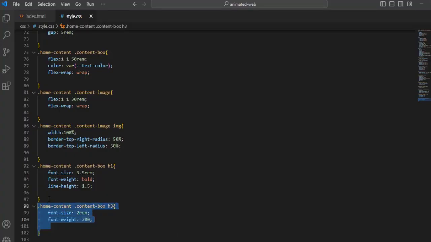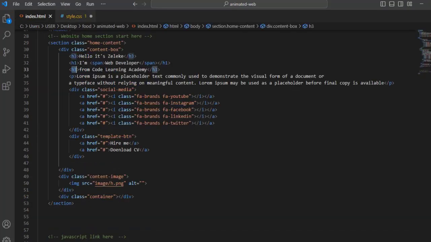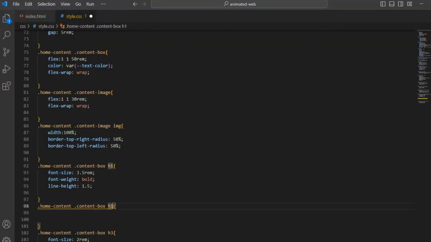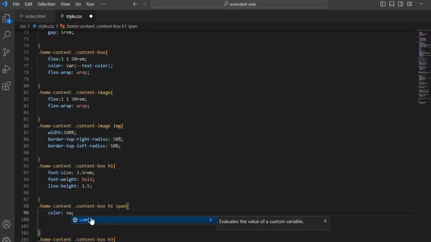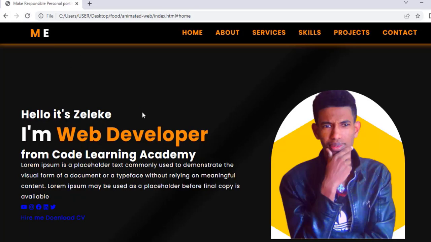So copy this and paste right here. Now let me target this span. Here we have the color, we use this main color right here. Alright, here we have, right?